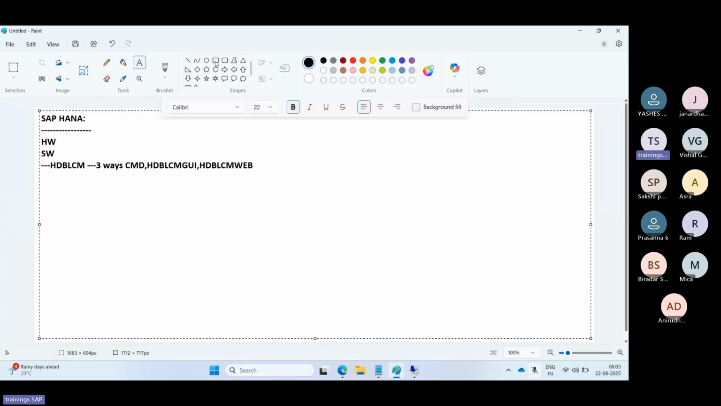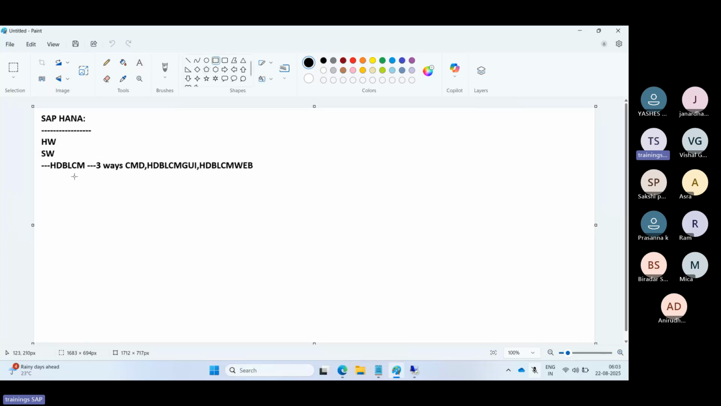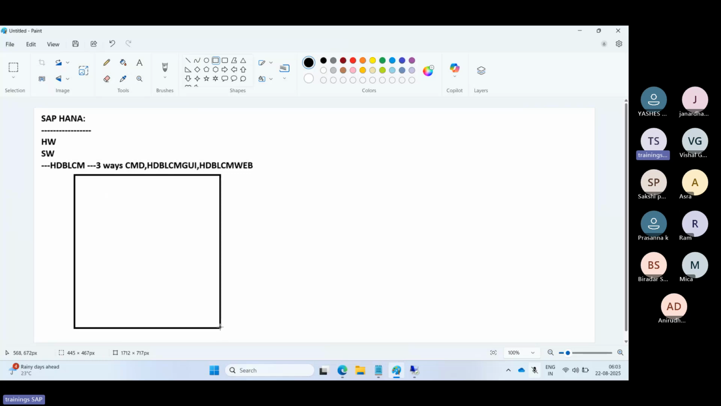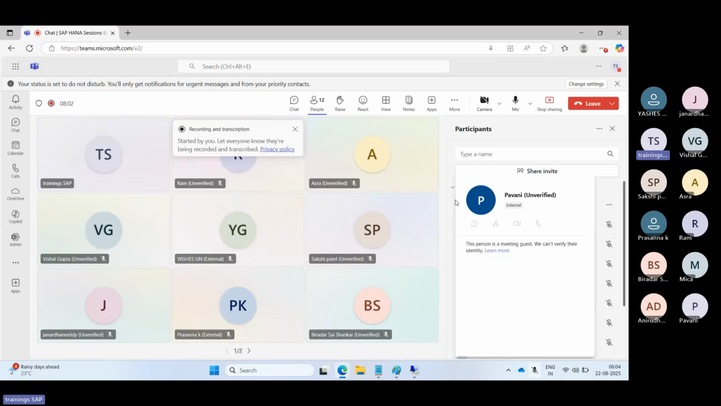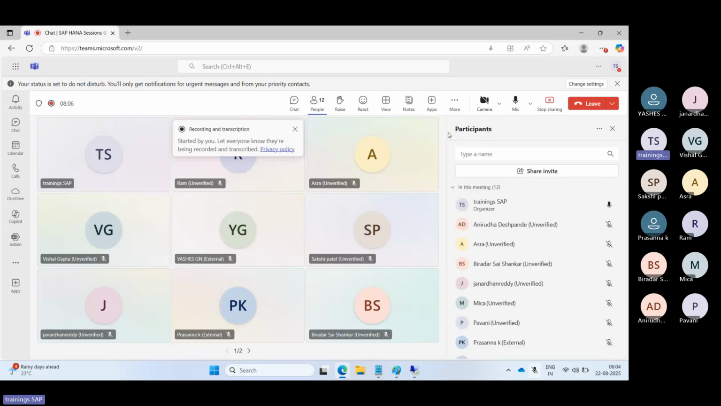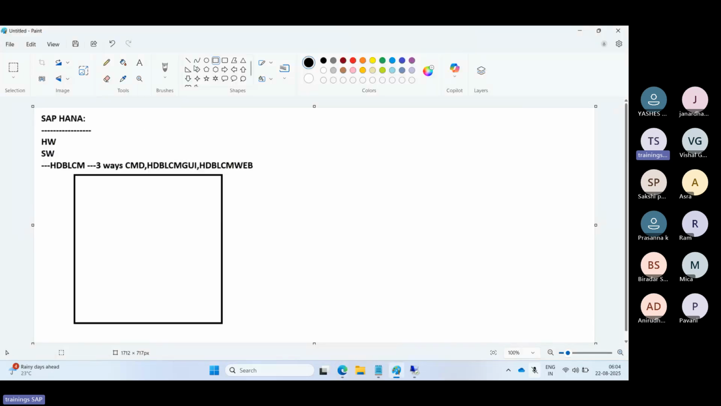When you have done the HANA installation, this is the operating system. On top of the operating system, because without an operating system we cannot do anything. Any software or any application, even any small piece of software, we have to install on top of the operating system only. So we have done the HANA installation on top of it, and this is HANA 2.0.